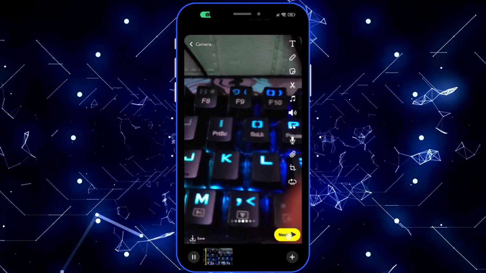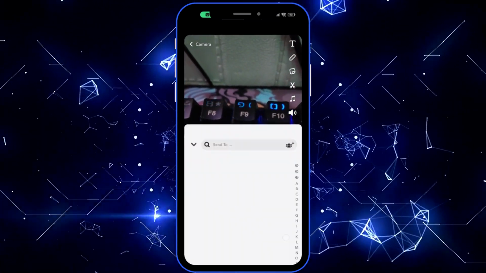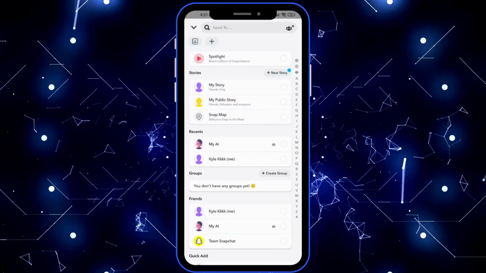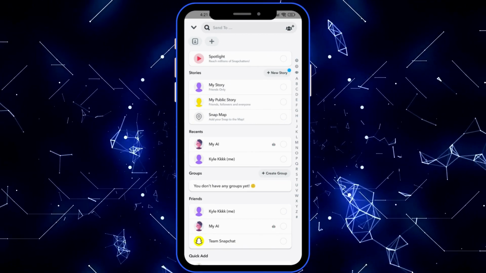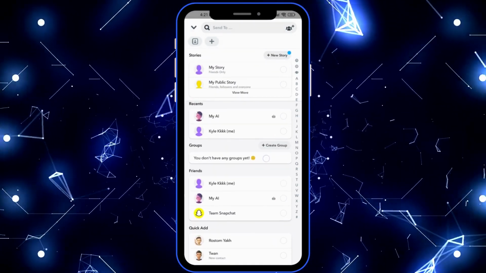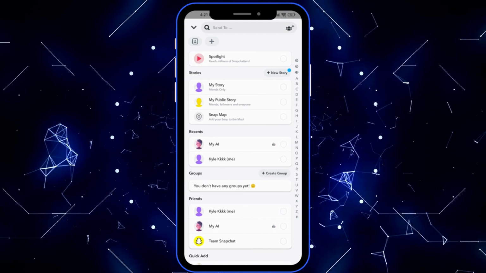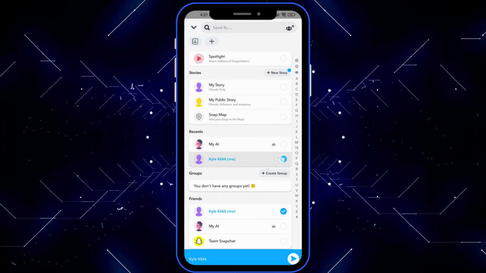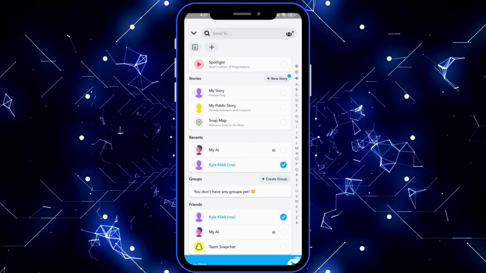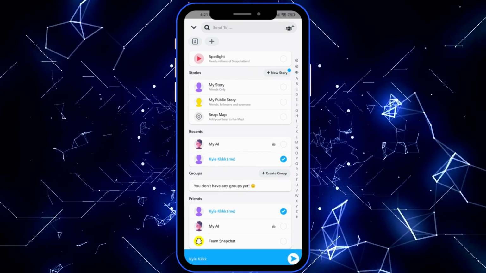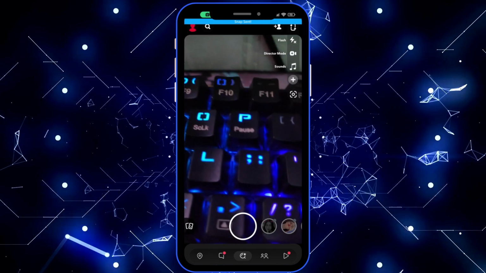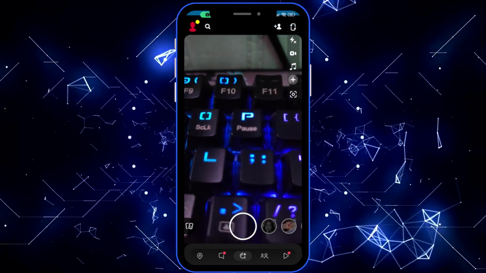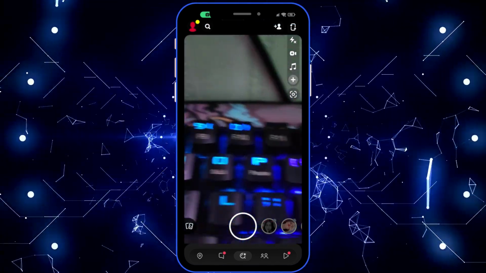Let's preview, and then you want to tap on the next one, so that in here you can see the list of contacts that you can send this snap to. It depends on who you want to send it to. For example, I just want to send it to myself, so I select myself, and you tap on the blue send button. After that it has been sent. As you can see at the top, snap sent.